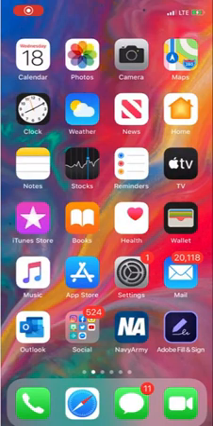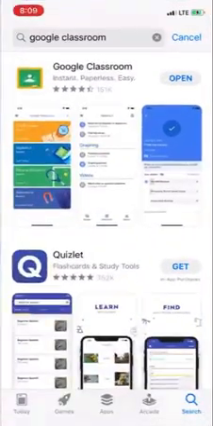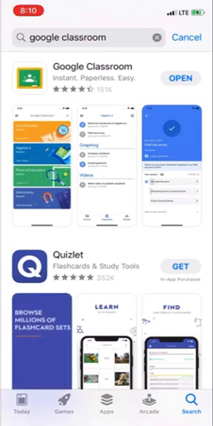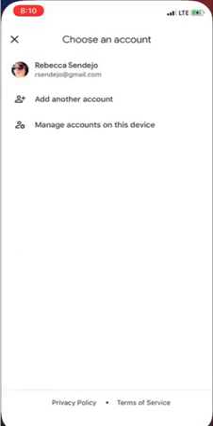The first thing a student needs to do is go to the App Store and download Google Classroom. Once it has been downloaded, tap to open. Okay, and then they are going to need to sign in.